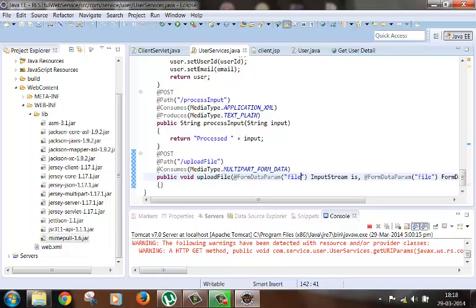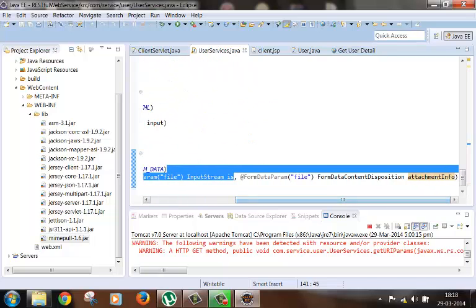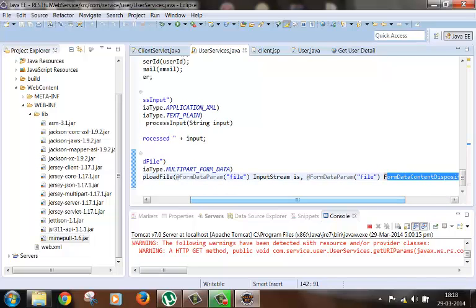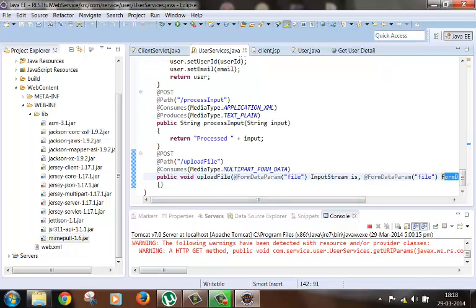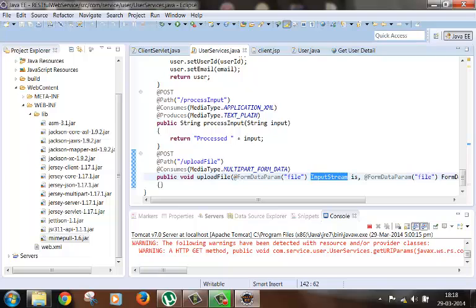And here we need to specify the field name which we want to accept. So that field's data will be passed to this input stream and its information will be passed to this FormDataContentDisposition. So now we can use this input stream to read the attachment data and write it to a different location. Now let's see how to do that.